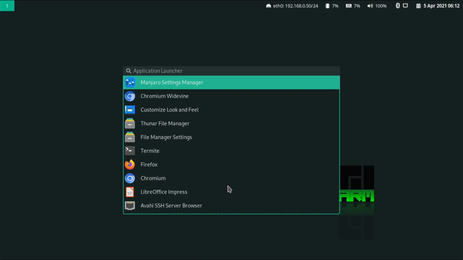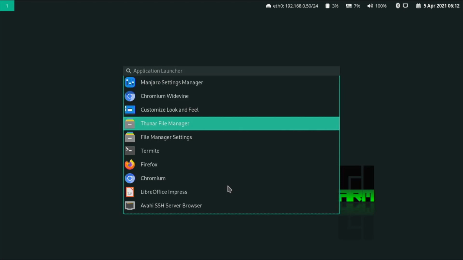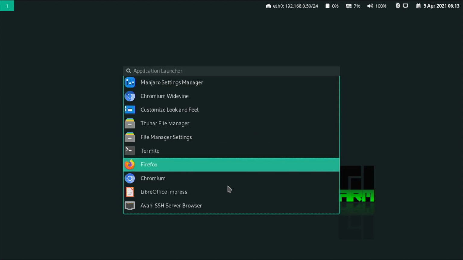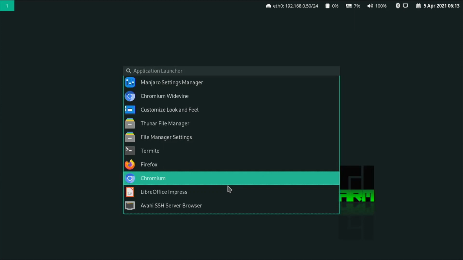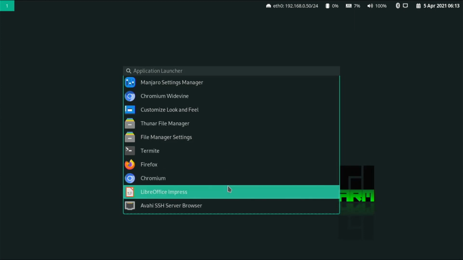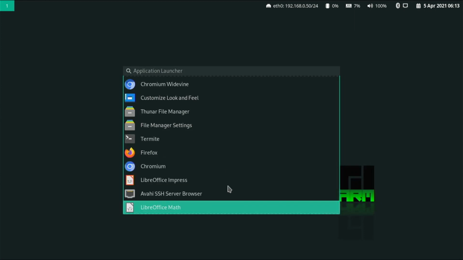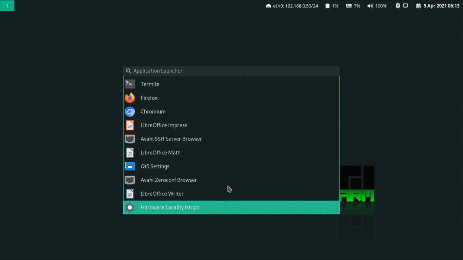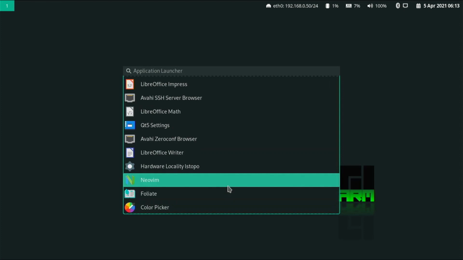So we have our file manager, which is just the default XFCE one, nothing special. Termite is the terminal they're using on here, which I actually like. We have Firefox, Chromium, I did install myself using the Software Center. We have LibreOffice, SSH Server Browser, LibreOffice Math, Qt5 settings, that's actually pretty cool. And we have some more stuff right here. NeoVim, which is like a really lightweight PDF viewer.